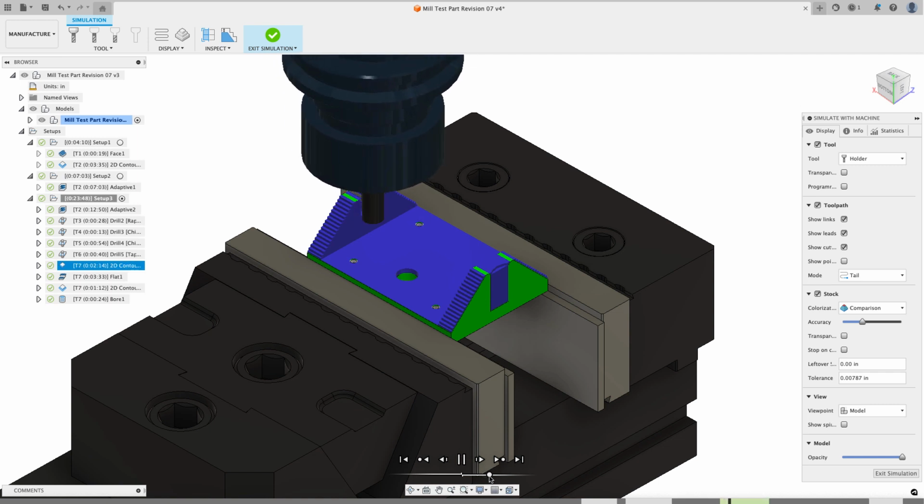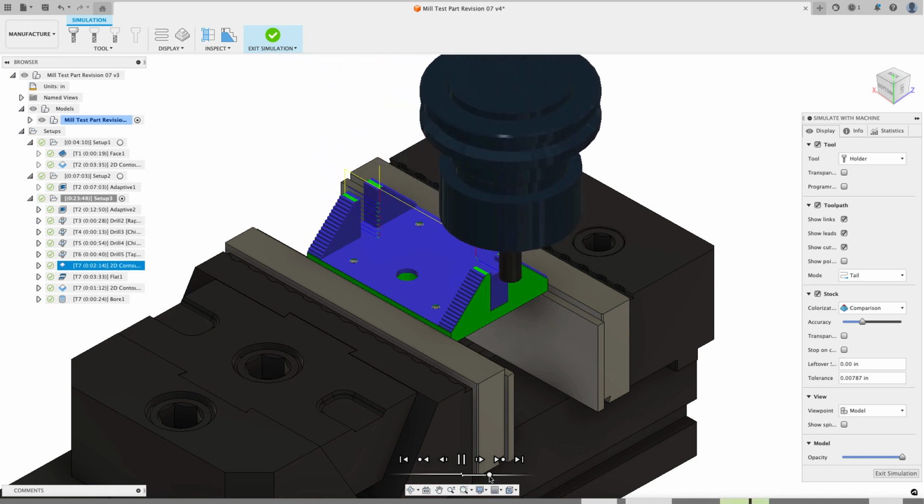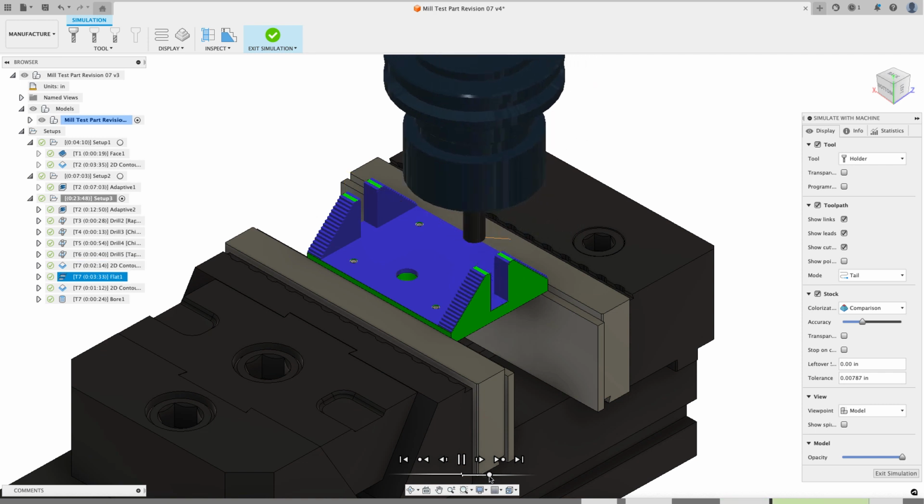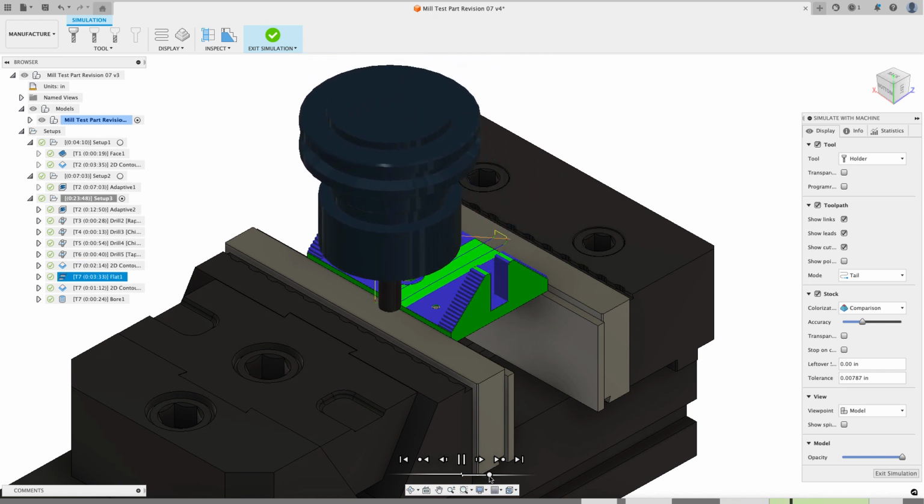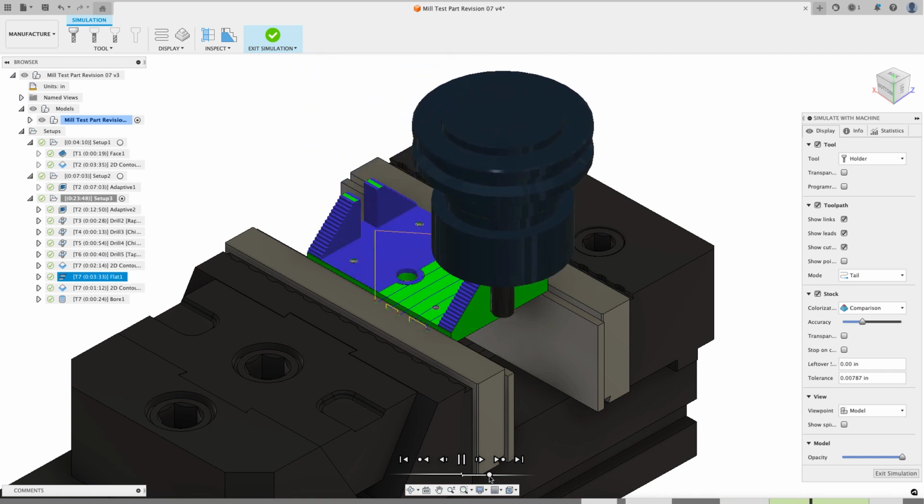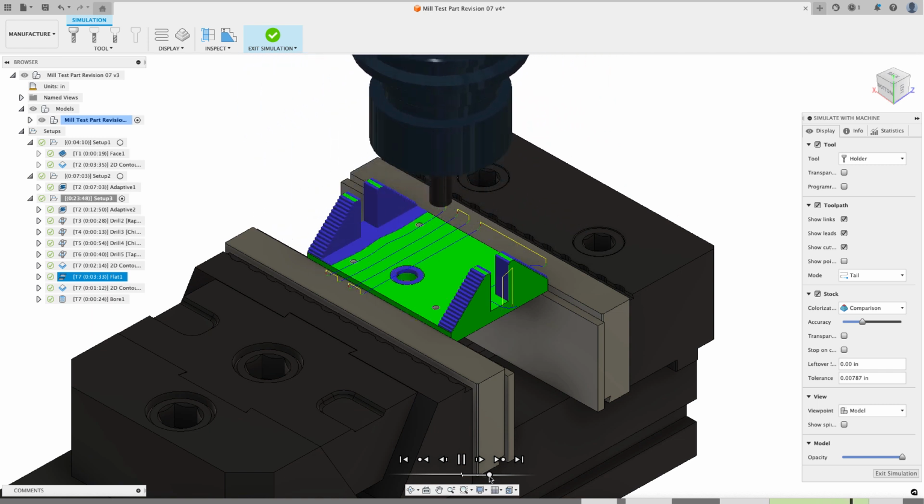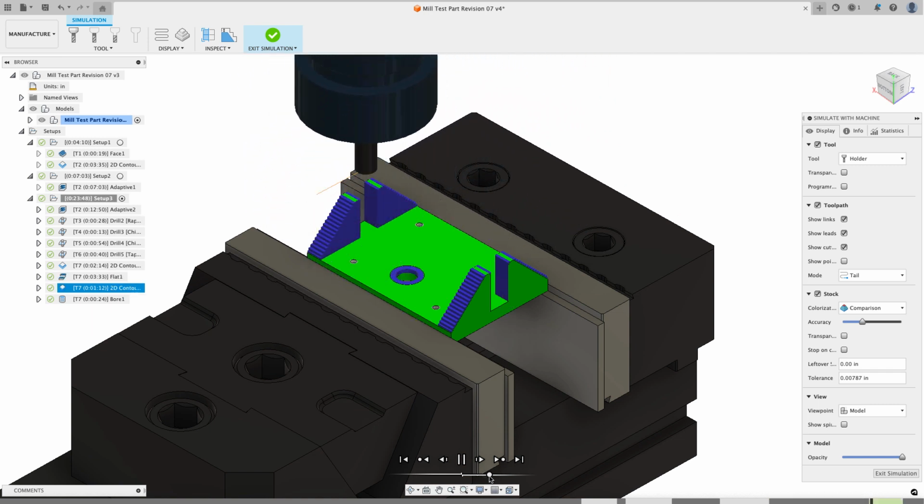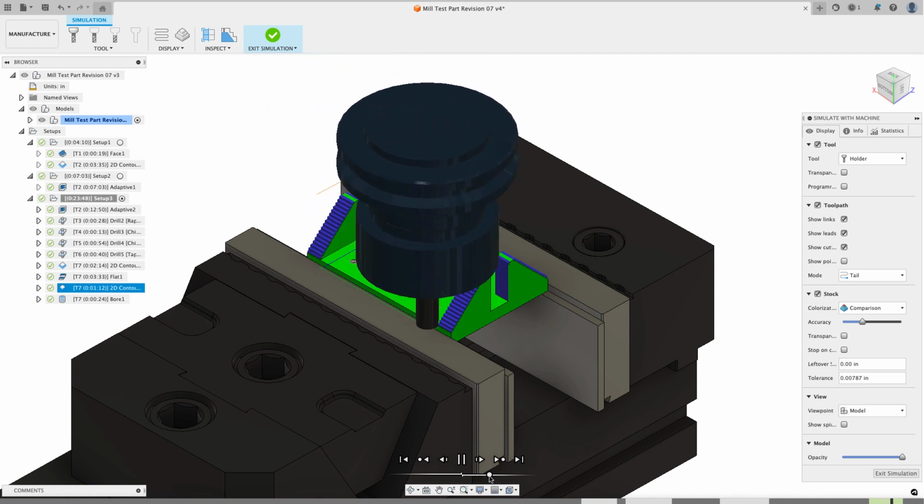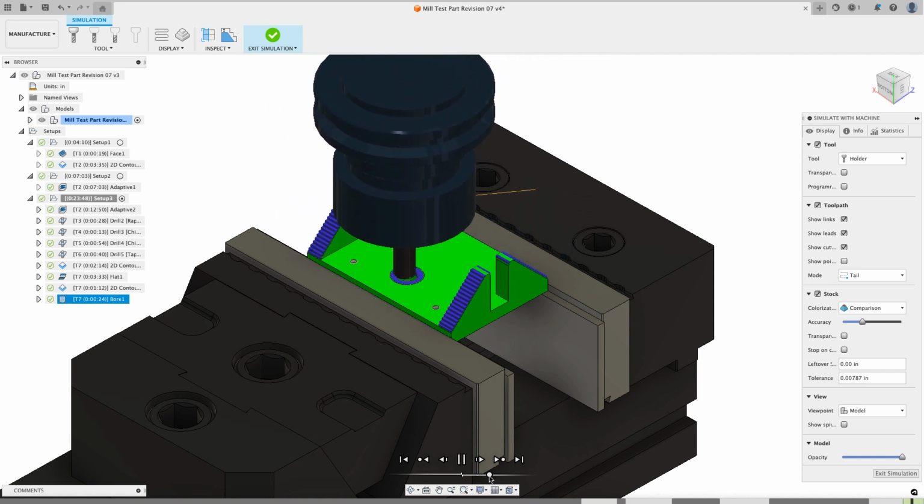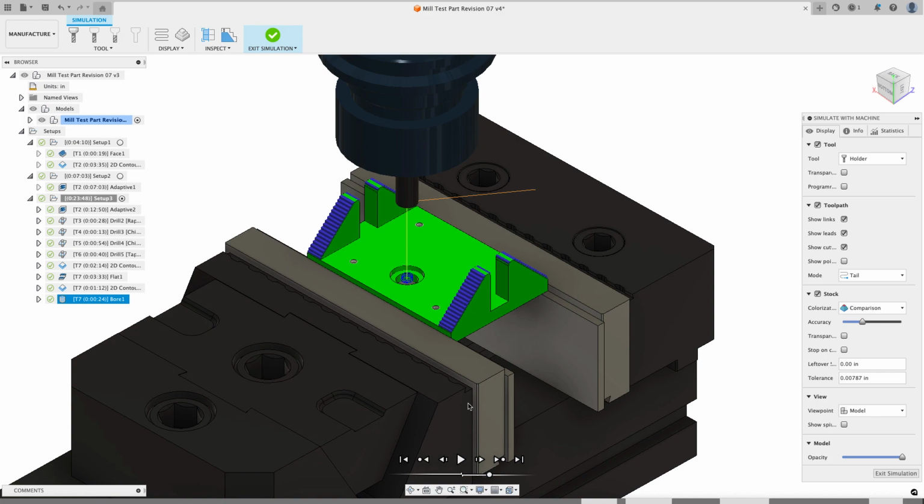We'll slot out the majority of the material left between those two faces. We'll finish the floor up nicely with the flat toolpath, leaving just a little bit on the walls to come back and clean up with the 2D contour toolpath. Now we'll see that 2D contour toolpath come back and clean those walls up. And then we'll do the bore operation to clean up that hole.